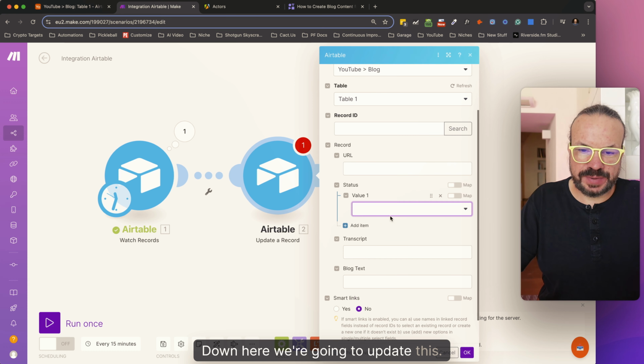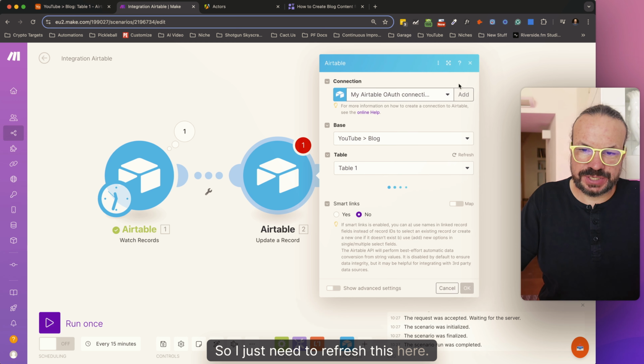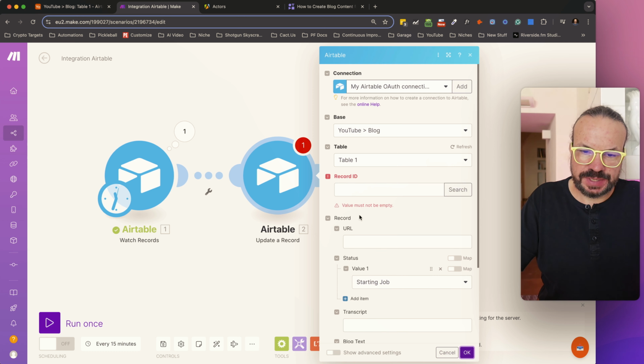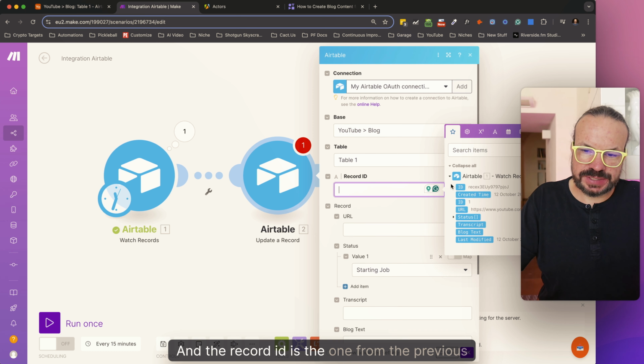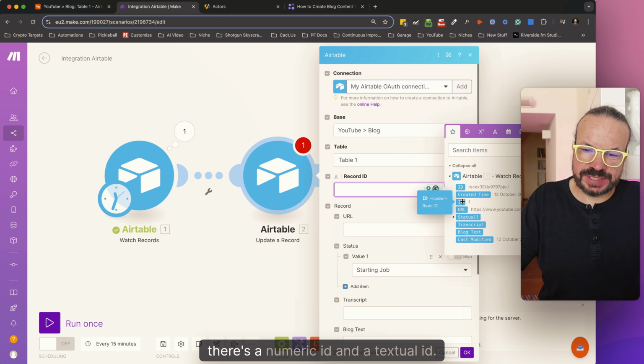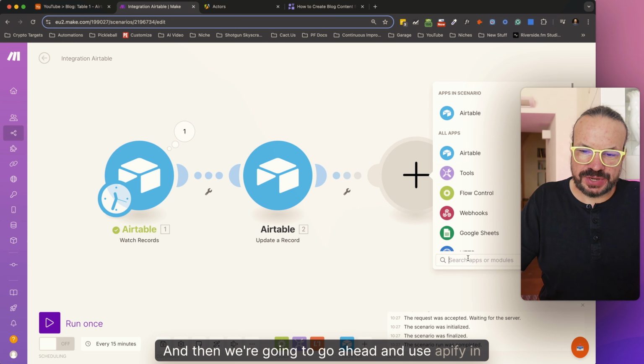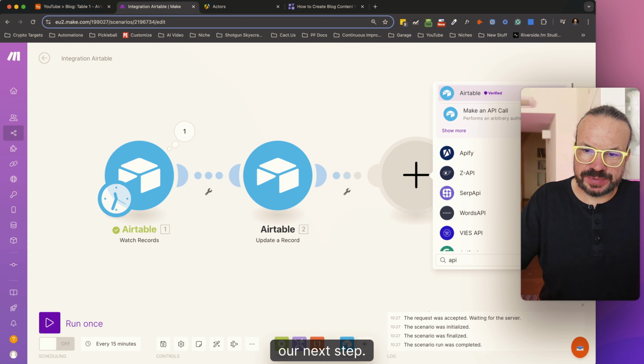So in here, we're going to update this. I just need to refresh this here. And we're going to go ahead and make this starting job. And the record ID is the one from the previous module, which is ID here. There's 2 IDs. There's a numeric ID and a textual ID. You want to use this textual one here. Click OK. Okay, and then we're going to go ahead and use Apify in our next step.